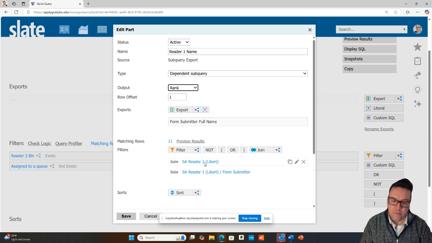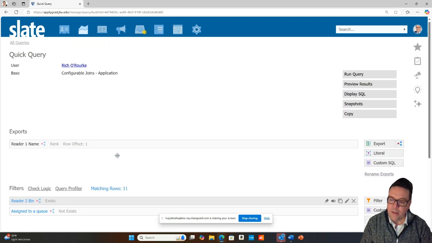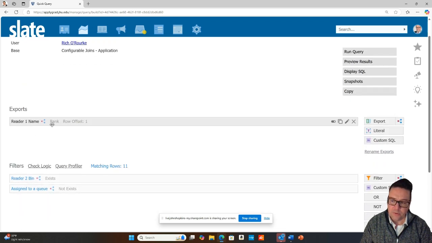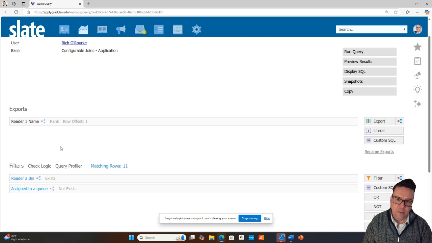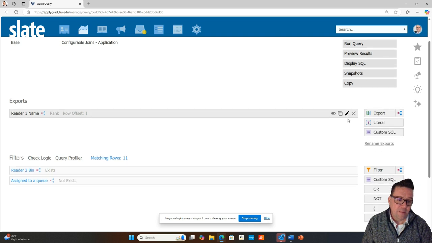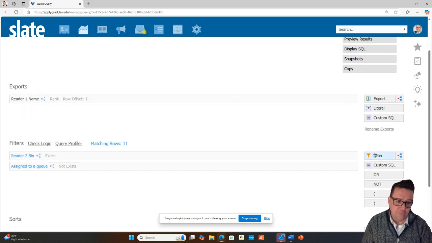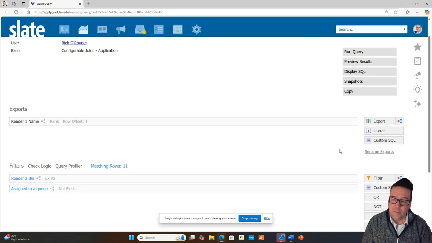So I join the form and then the form submitter of that reader one. Save. That way, when I run this query, I'll know exactly who the first reader was. Then all I have to do is assign it to someone else. And everything else I need is in the application base. So I'm done with my configurable join. I can export program, term, degree, round, and I can filter by program, degree, round, anything I want there.